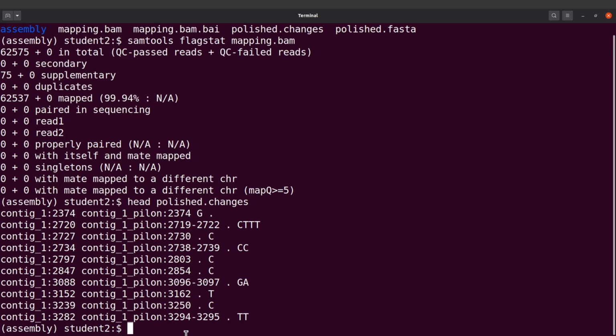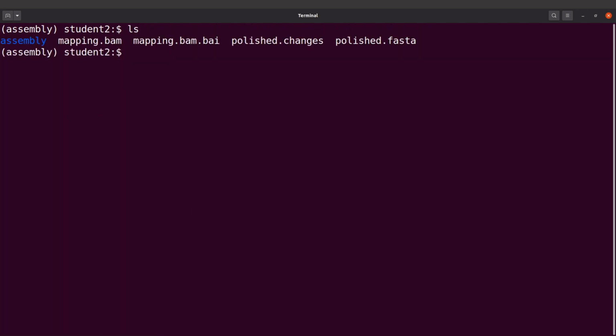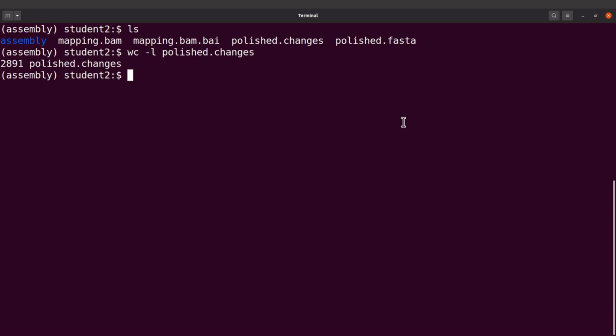You can also count the total number of changes that were made. So let's look at that. So you can say wc -l and then specify the polished.changes file. So this will give you the number of changes. So we have 2,891 changes. That's what we have here. And the polished assembly is the polished.first_a file, this file here. So there's the polished assembly.